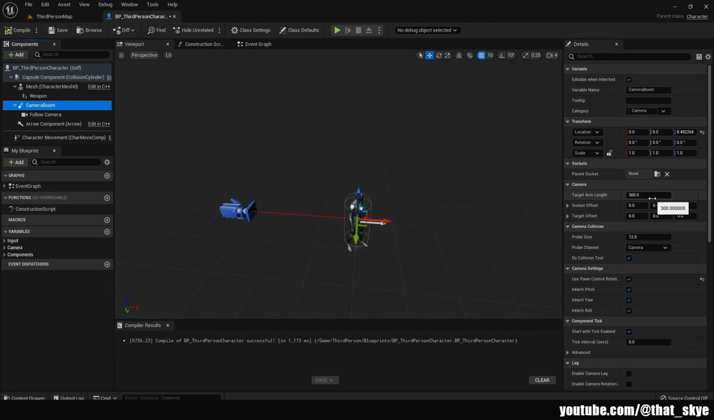So just to quickly explain what the camera boom is: you can think of it as an arm that holds up your camera, and this target arm length basically determines how long that arm is. The higher the value, the farther away from the player. As a default, this is set to 300 in the third person template from Unreal. I'm gonna leave it as default for now, but yours might be different, so think about it like this: the default is 300.